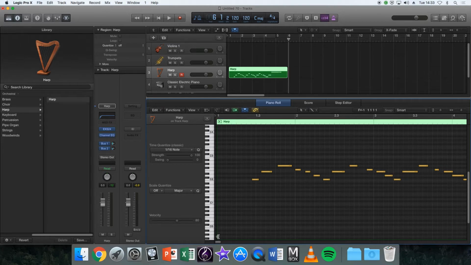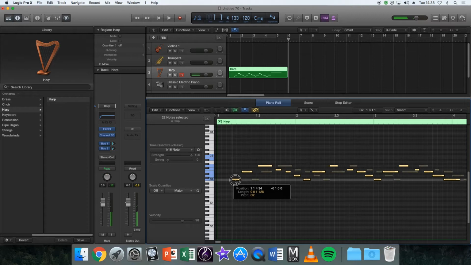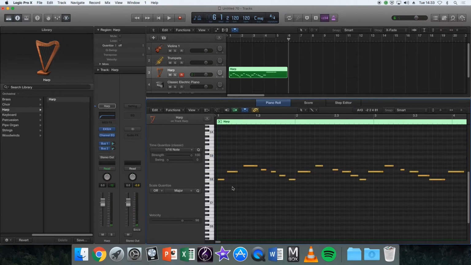So my first step is going to be to grab all of those. So I'm going to select them by doing Command and A. You can see that they've all got a slightly lighter color. I'm going to drag them over to the left so that they actually start right at the beginning of the piece.